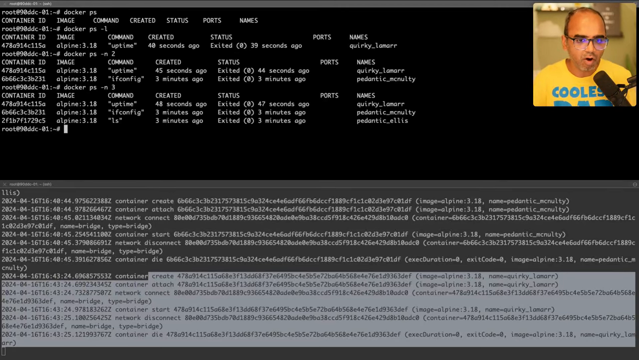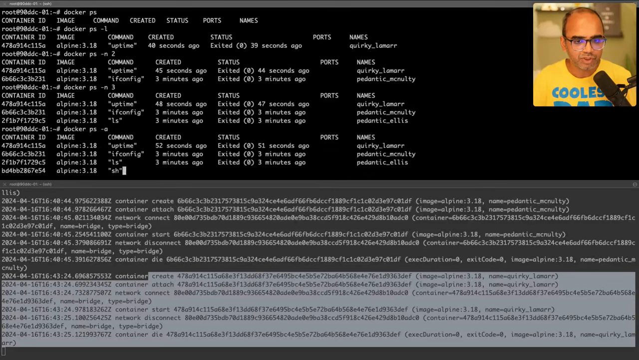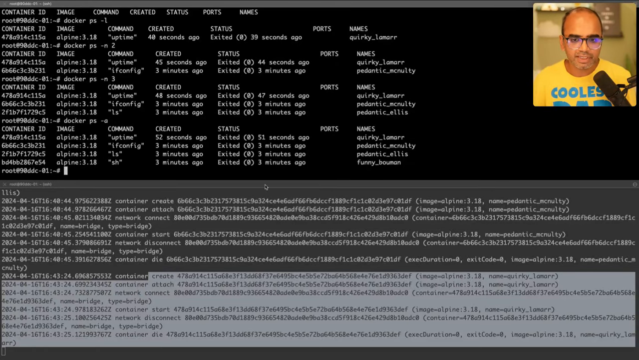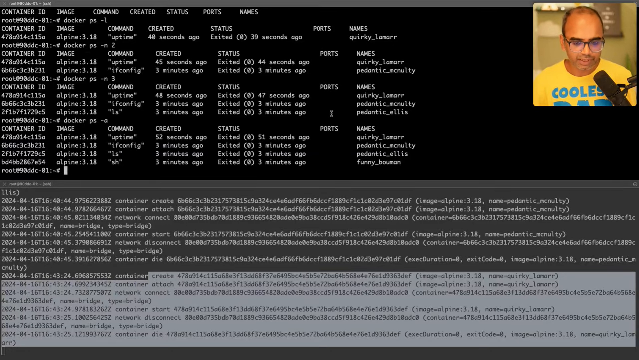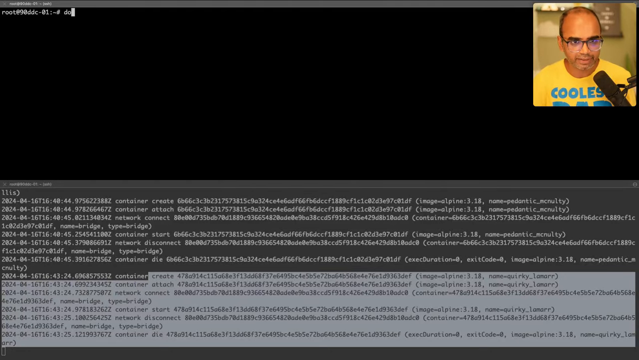Or if I want to see all, -a shows me that. You see, all of these are in exited state, meaning they're stopped. They're not running anymore. And that's what happens. When you run the container, it will launch the application. If it exits immediately, the container also stops right there, right? Now, how do you make sure that it keeps running? You have to use some options like these.